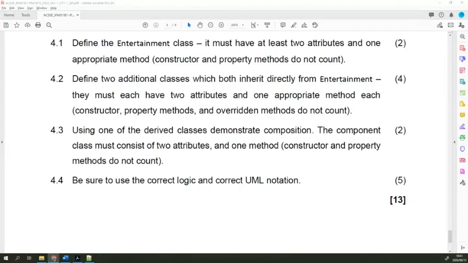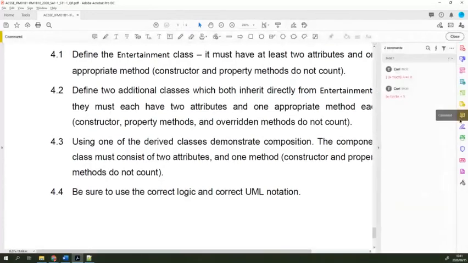So 4.2 considered logic and notation. If the logic didn't make sense, you lost the mark. If there's a notation error, you lost the mark. If you used the wrong symbol, you lost the mark. What I meant by wrong symbol: if you used an open diamond for composition, you lost a mark, because that's aggregation. Composition is a solid diamond. So I looked at that type of stuff when marking.